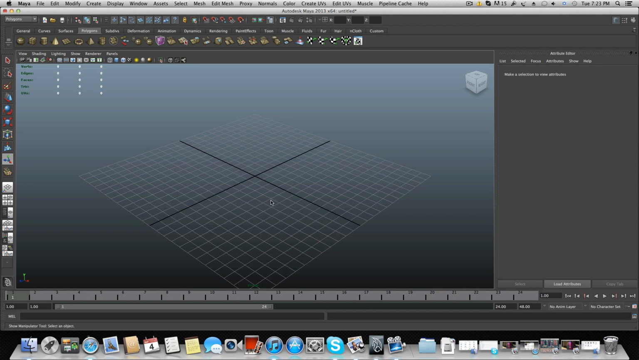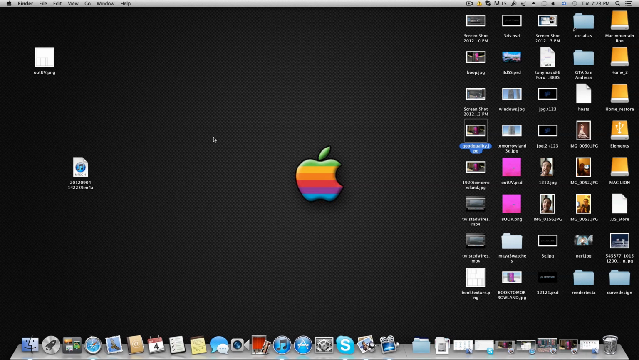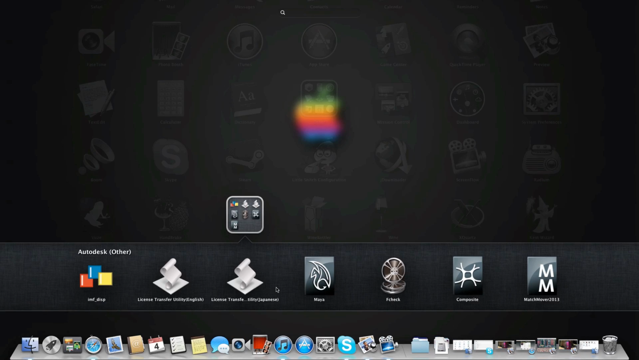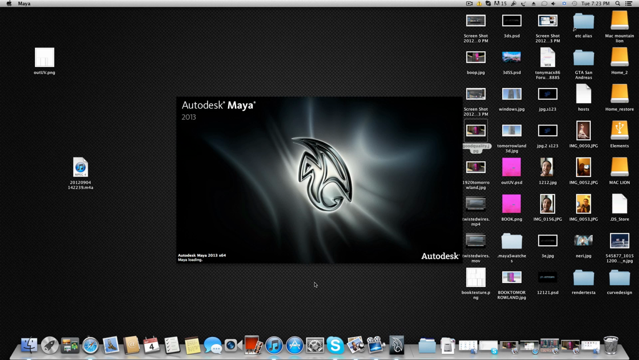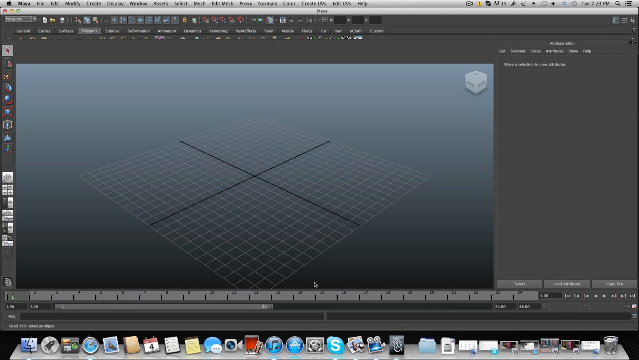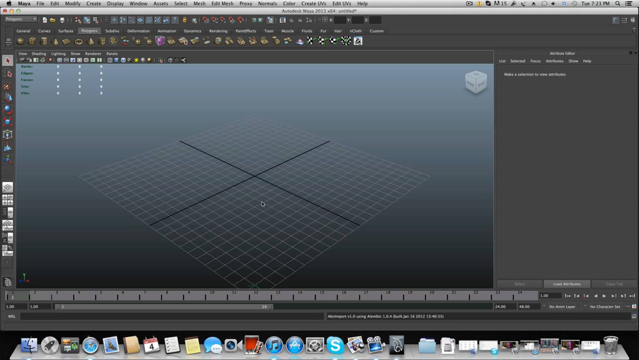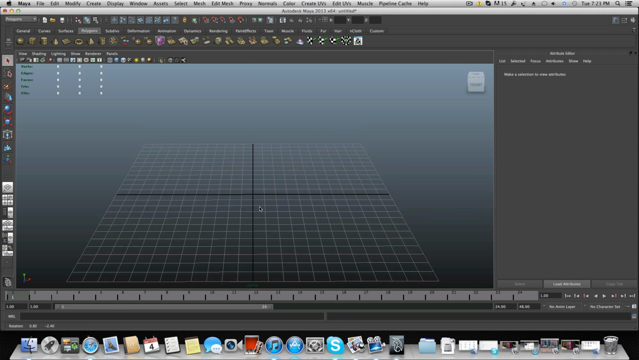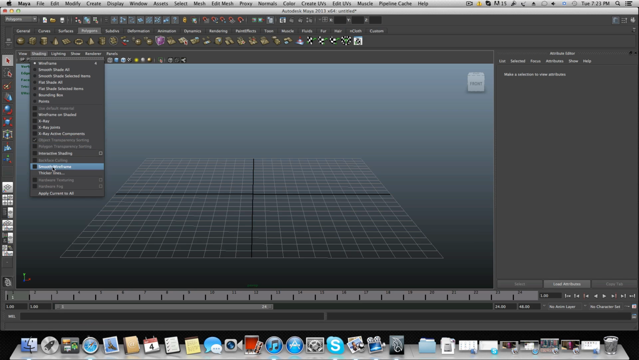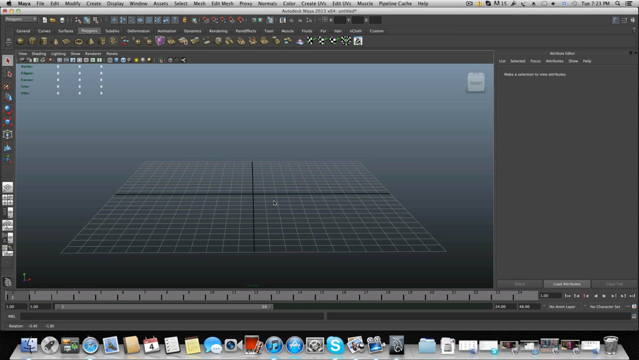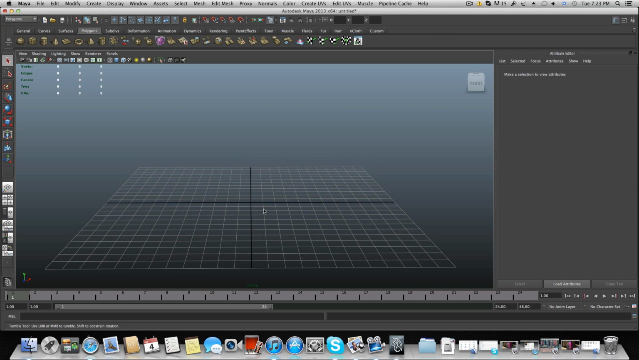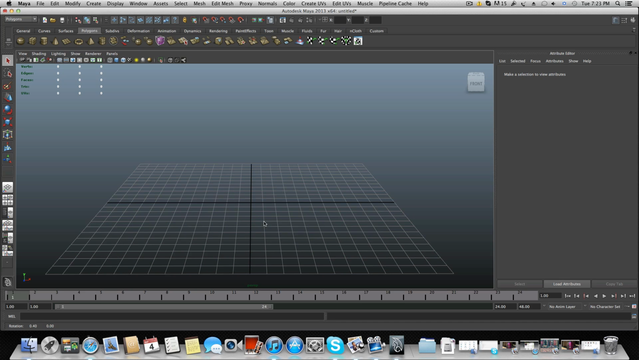I have some mouse issues. I'm not sure what they are. Let me first check. Okay, maybe it's caps lock, I'm not sure. Let me restart Maya. Okay, let's see now. Yeah, now it's okay. I'm using a wireless keyboard and mouse, so sometimes they have some issues.